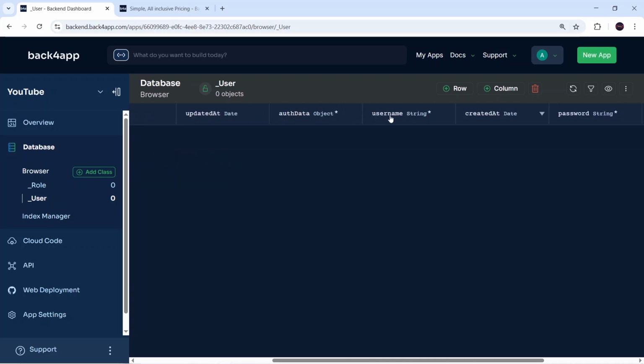Also, here we have username, password and email, and we can add a new column. Like in my application, I will be having full name and phone number also. But you know what?